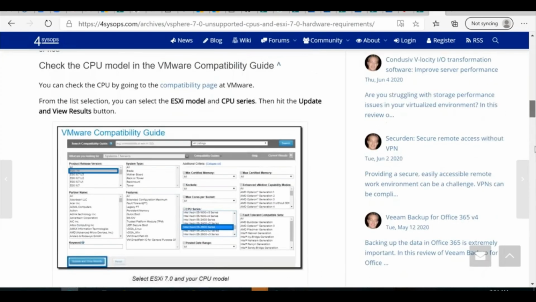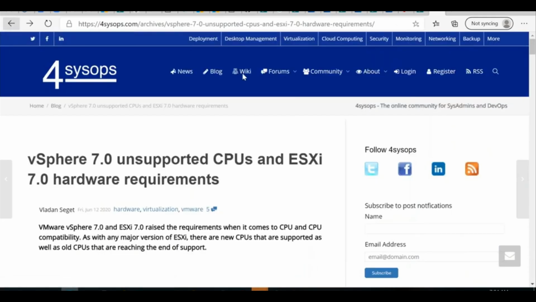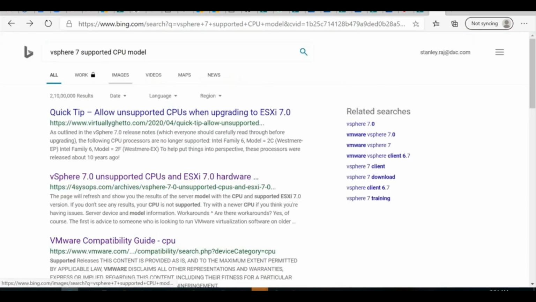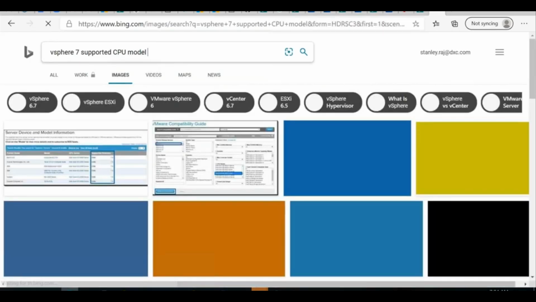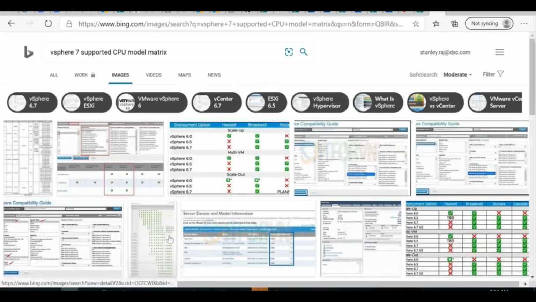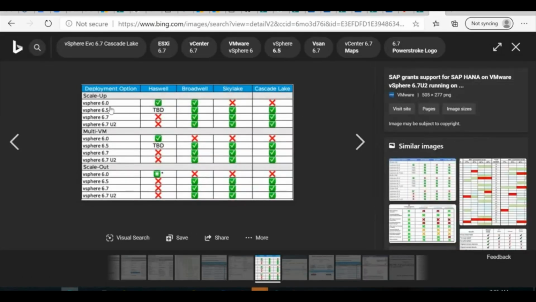So not this. Let me go back. There is a table, a tabular format, which you can easily identify. Maybe let me check for any matrix similar to this. So you have to be a little bit diligent to identify before upgrading. You have to cross-check the hardware compatibility, whether your Skylake processor is supported on the latest version. If you look here, Skylake is not supported on 6.0.